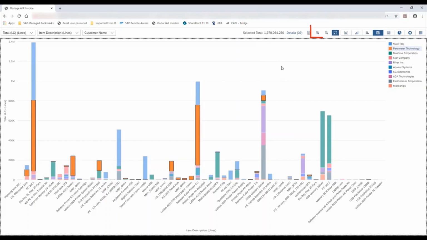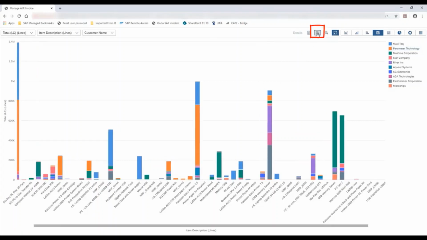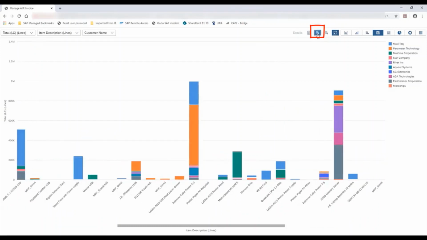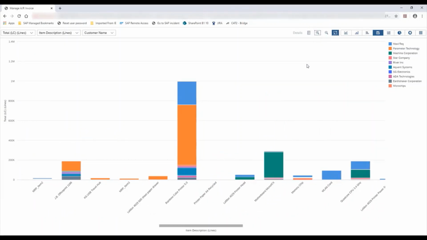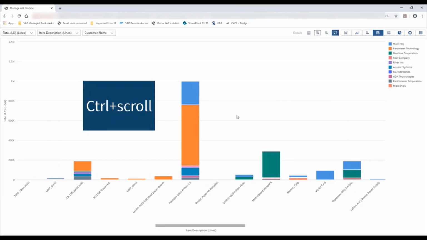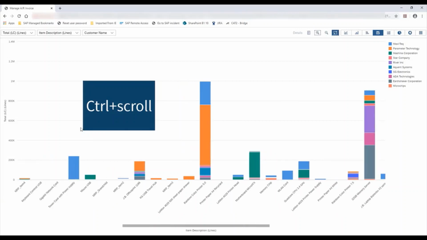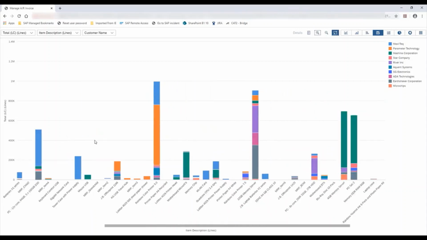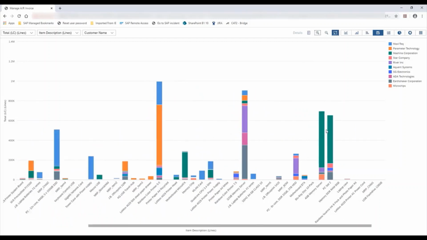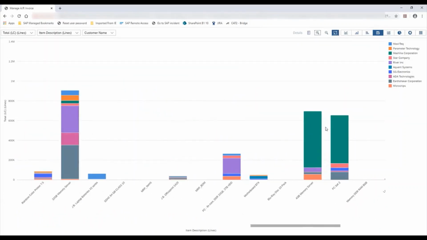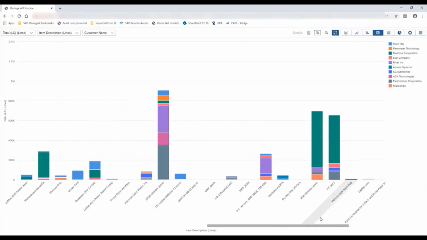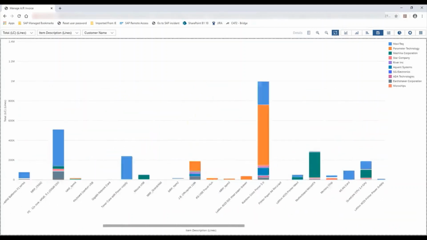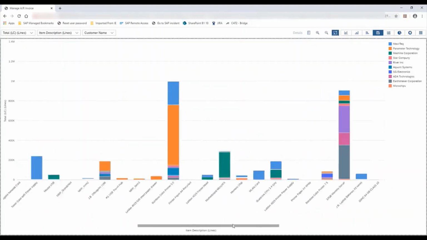I can also zoom in, and I can also zoom by control and scroll in, out. Let's zoom into a particular part of the chart and then pan around. Zoom out.